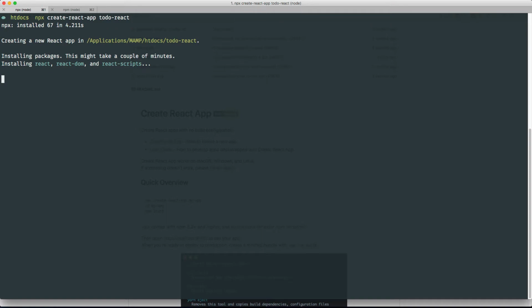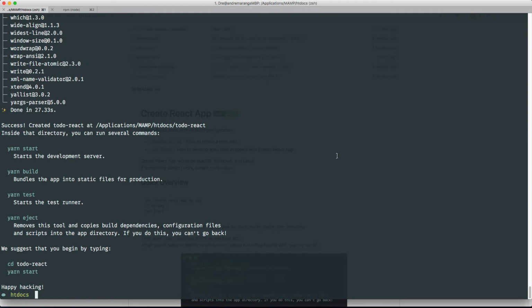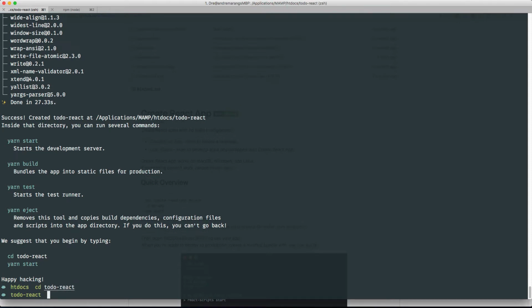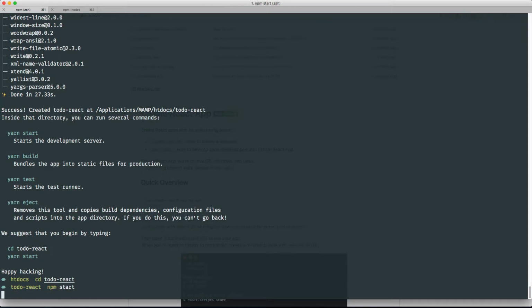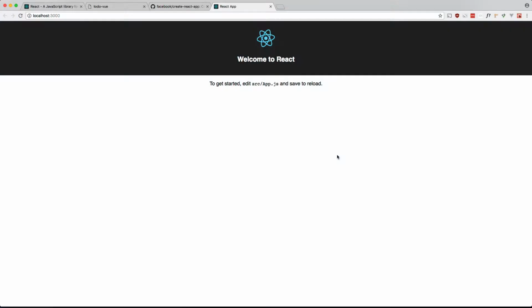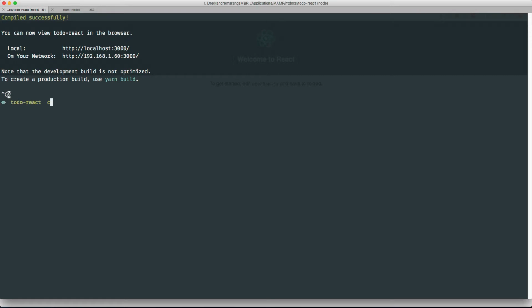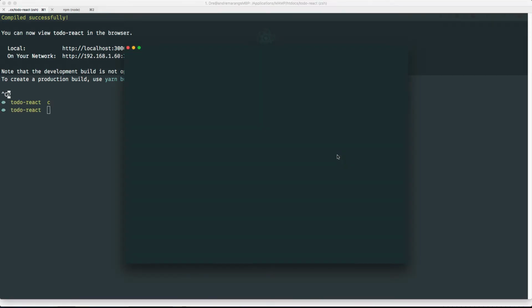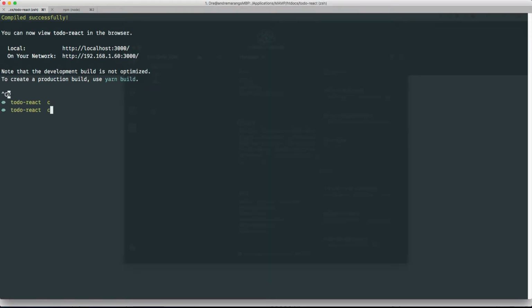And just give it a second here. Okay, that's done. So let's cd into todo-react and then yarn start, or you can do npm start. We'll stick with npm. So you can see it opened up this browser tab with a default React app. So let's go ahead and open it in our code editor. Let me just open it up. Let me just rerun that.